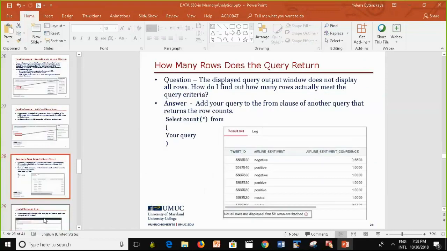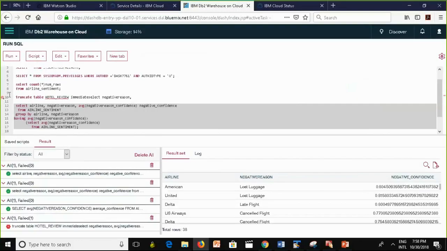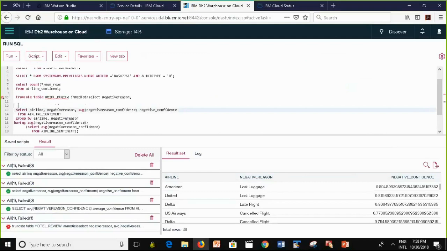This is troubleshooting, because if your query returns more than a certain number of rows, you only get to see a subset of the rows. Sometimes you want to know how many rows got returned. So this is what you do. This is another example of the subquery. You do select count star from, and then you put your query in parentheses.